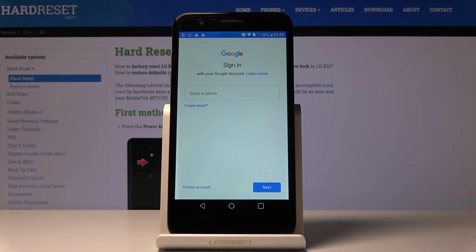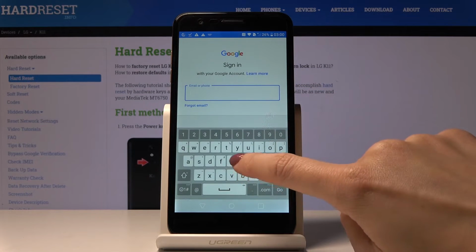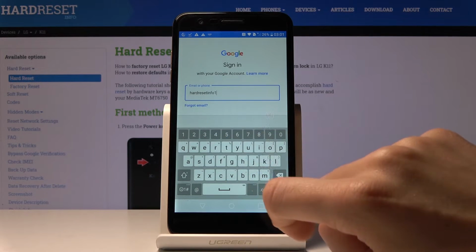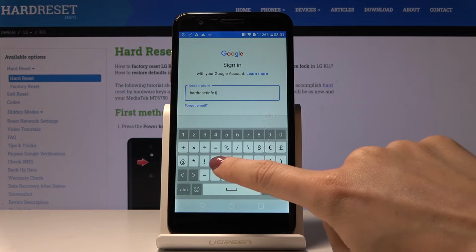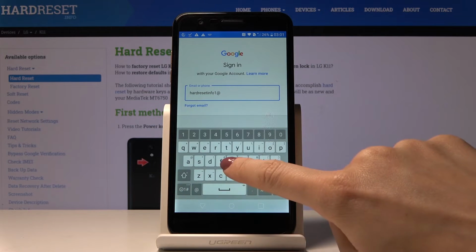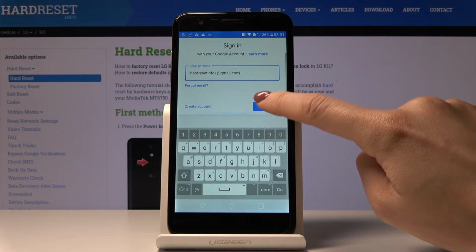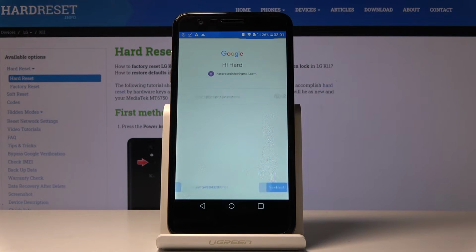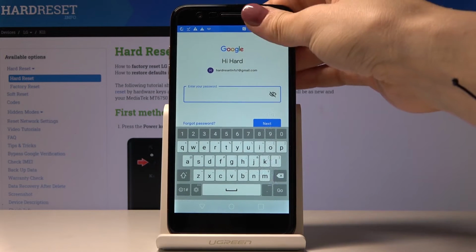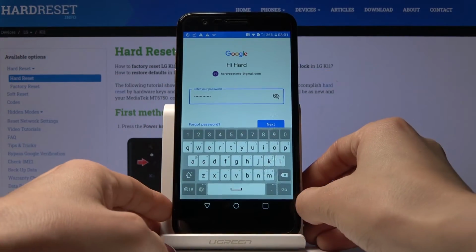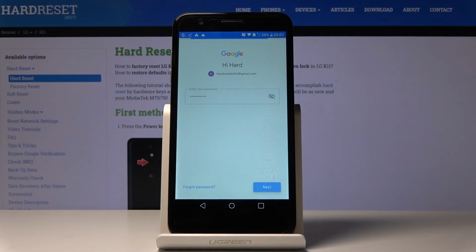And now just enter phone number or email address, whichever is connected with your Google account. In my case it's Gmail. And then click on Next. And now just enter the password. So let me do it off the screen. And when the password is entered, just tap on Next.